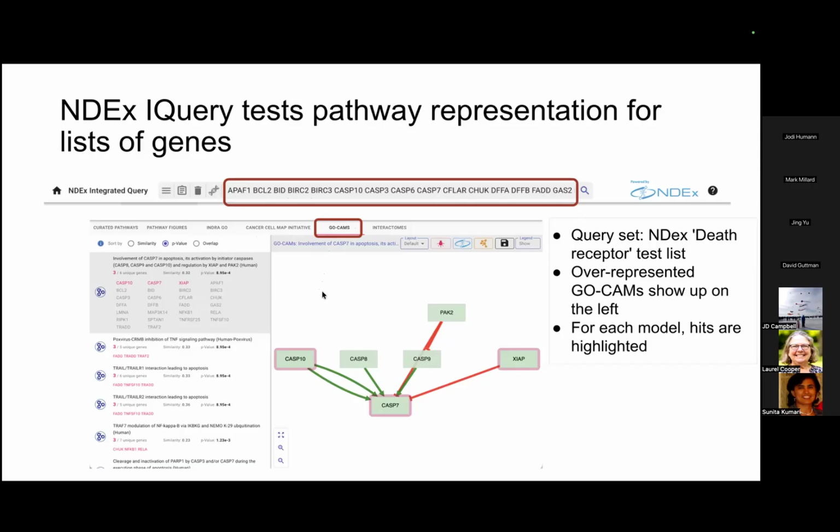When you run it, it finds which models are enriched. When you look at each model, it tells you how many genes are found over the whole model, and gives you a p-value for your set of genes containing a significant number of those genes. It also highlights in the GoCam model which genes were in your query list. That's very interesting because this is the kind of application we would really like to see. When we have more GoCams, it's going to become more significant.